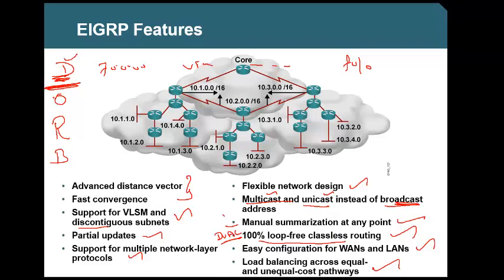The DUAL algorithm guarantees 100% loop-free classless routing. So when a path is selected, the path needs to be loop-free. So the DUAL algorithm picks the path which will never form a loop.